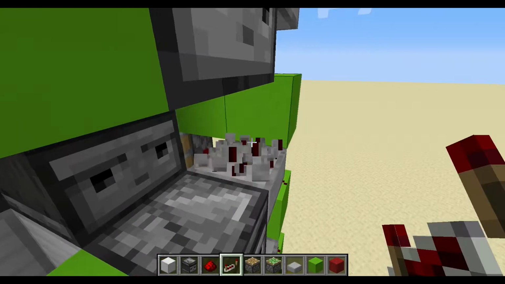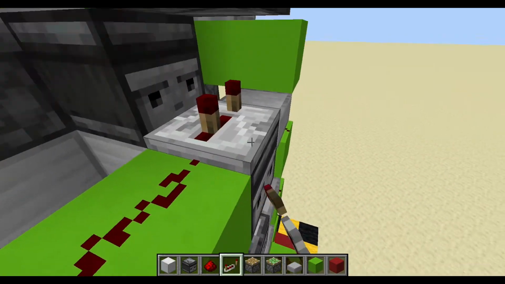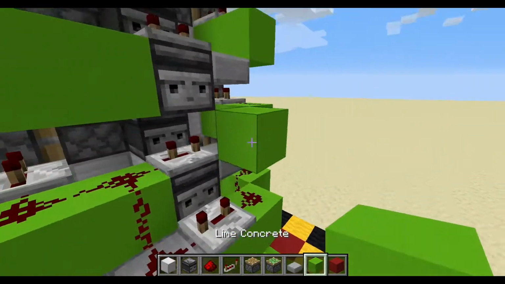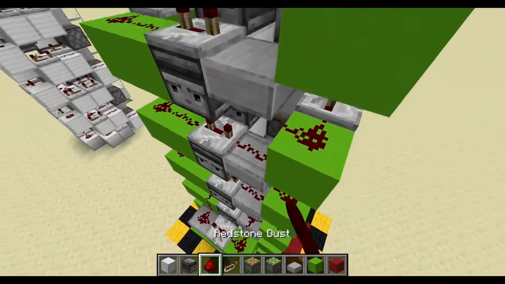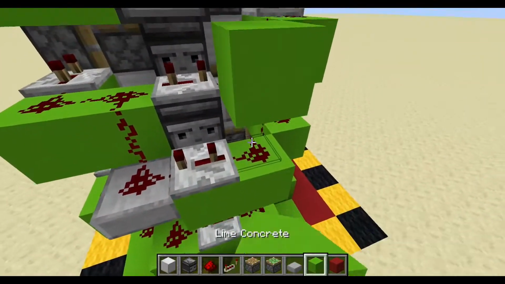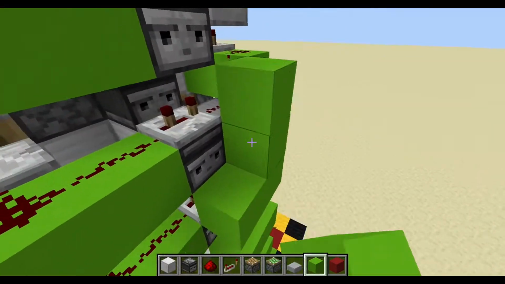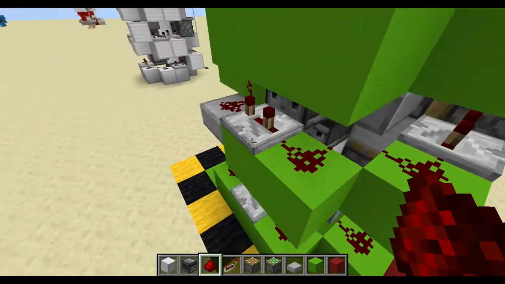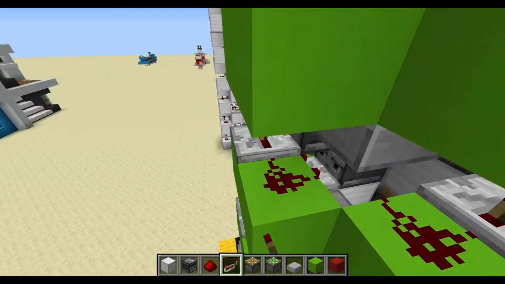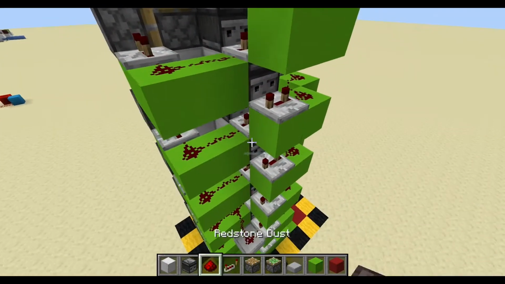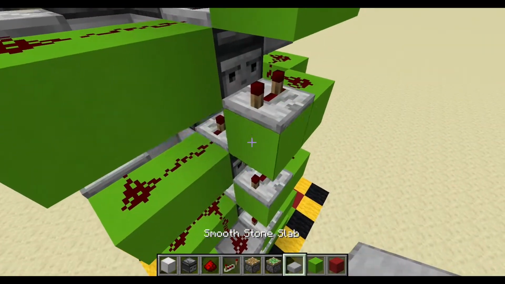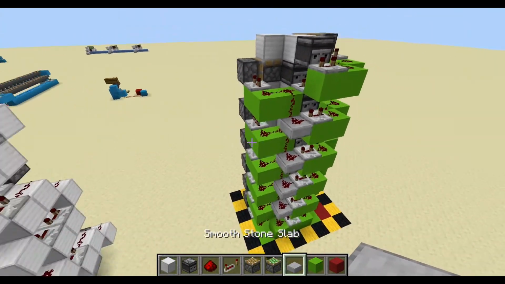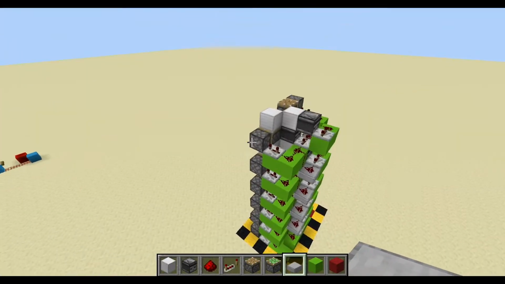3 ticks on the repeaters in front of the observers, and then redstone on all of them. Then make sure to cut off the redstone like this. Put some redstone here. Then again, more 3-tick repeaters all the way up. And then slabs all the way up and down it, like so. And that's the up circuit done.